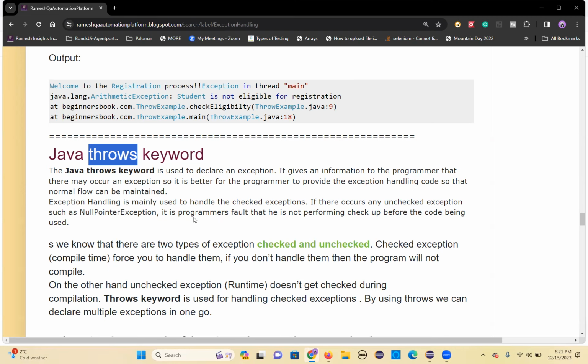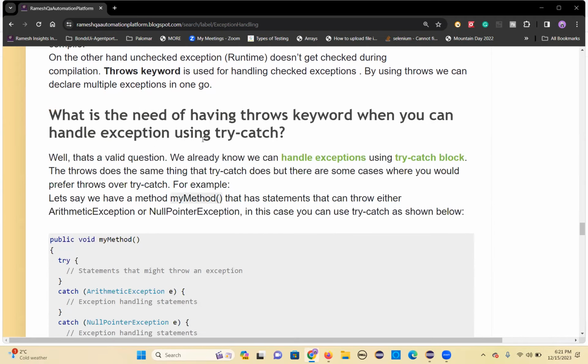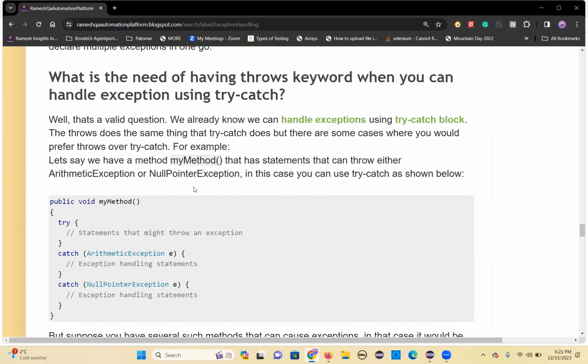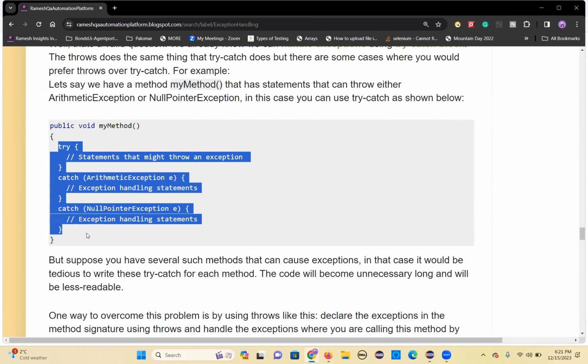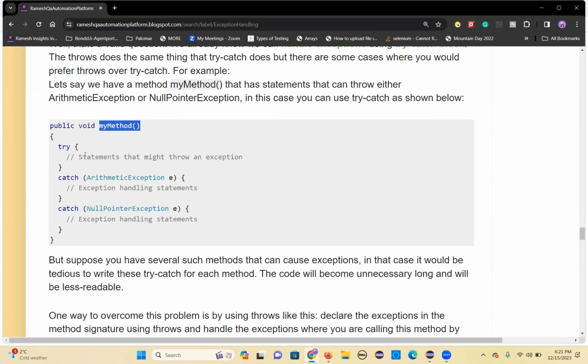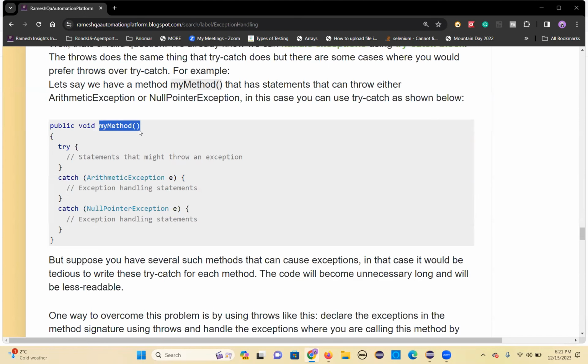So the reason is, let me show you. You see that. See, I can handle this with try and catch, right? This is the one. Suppose you have this many methods, is it becoming very lengthy or not? Yes. So it is becoming very lengthy. Like that, you have multiple methods in the same class, and your class will look very big.